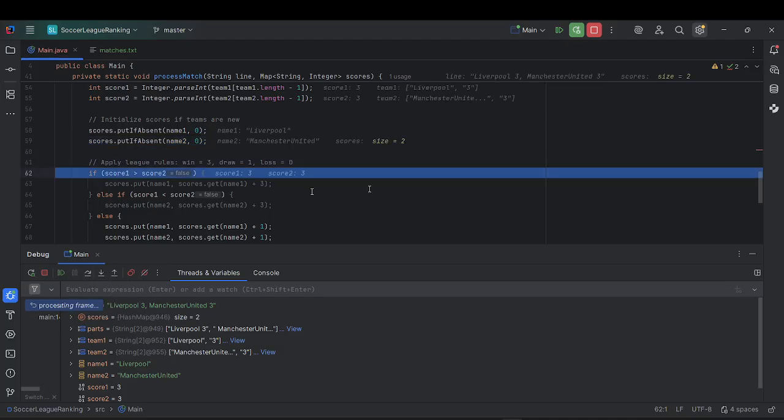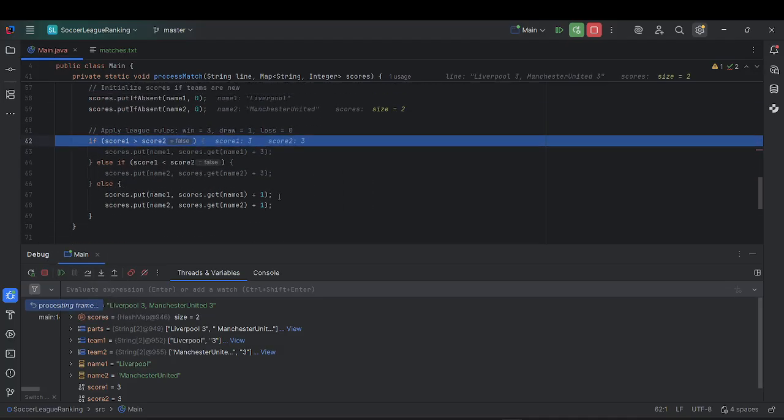Okay, stepping over, we have our if, else if, and else statement. So here we have our if statement. What it's saying is if team 1 scored more than team 2, then team 1 wins and gets 3 points. But we can see in the debugger, score1 is greater than score2 is false. So it means that the statement won't execute.